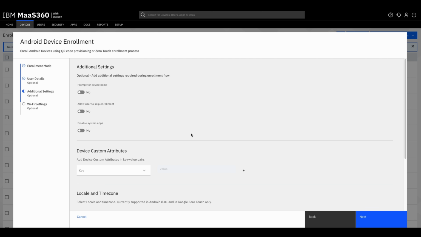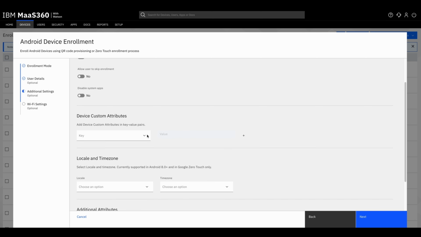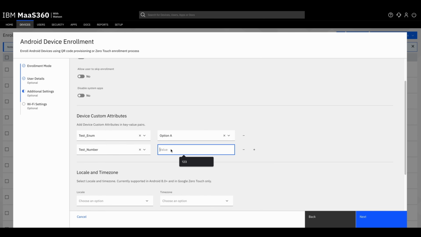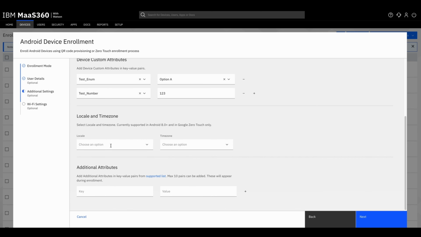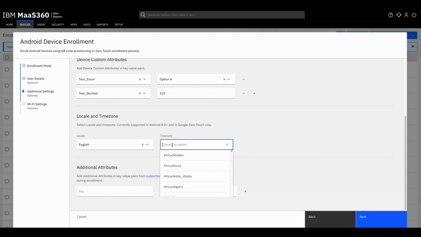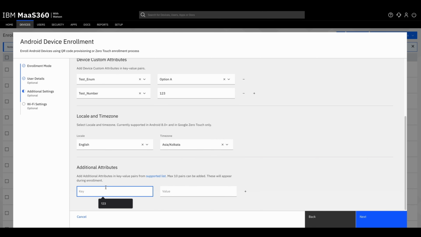Here we have introduced device custom attributes for all enrollment methods, configured by admins in device attributes under the device tab. Configured attributes can be selected when creating the enrollment request also. Here a notable enhancement is the partial search for Locale and TimeZone. It makes it significantly easier to select from a list of hundreds of options. We also support up to 10 additional attribute key and value pairs.